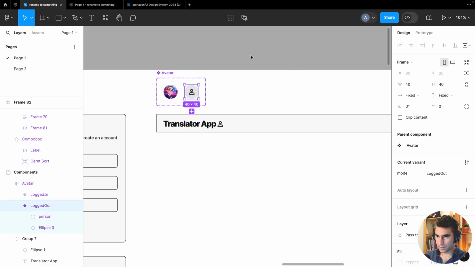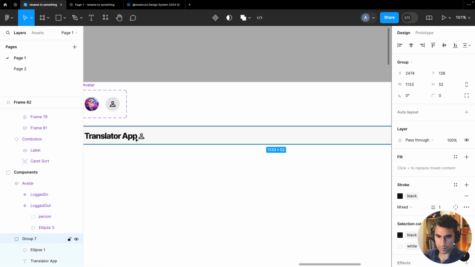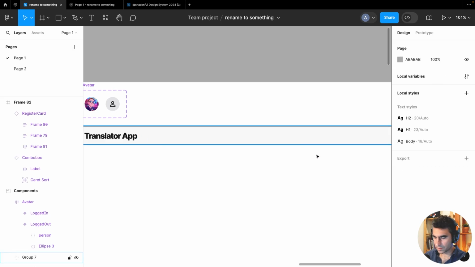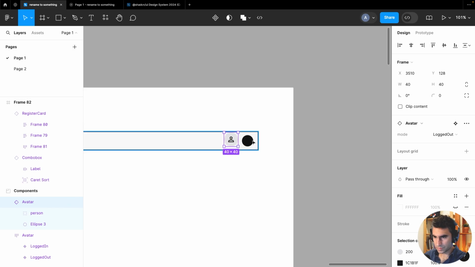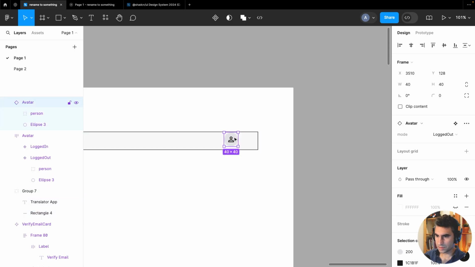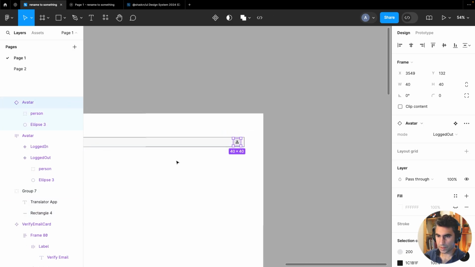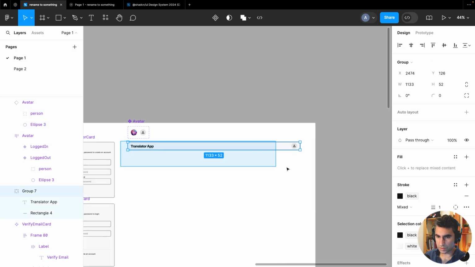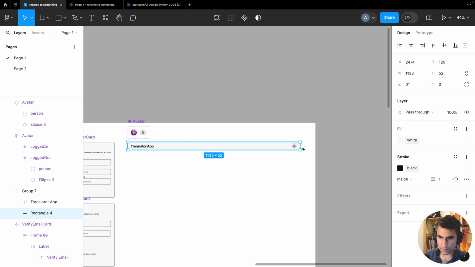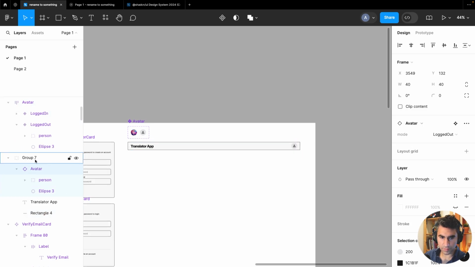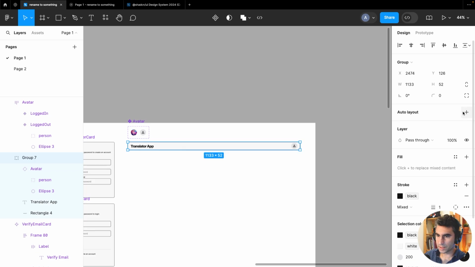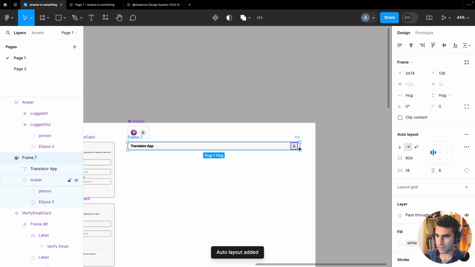Okay, I'll copy this, come over to the translator app, delete this extra icon we have, and paste it here. Delete this guy and bring it back here. So let's actually make this into a proper group. So this is a group. We don't need the rectangle. The avatar should go inside this group. There you go. Now let's create an auto layout for this. And let's double check to see if it did the right thing.